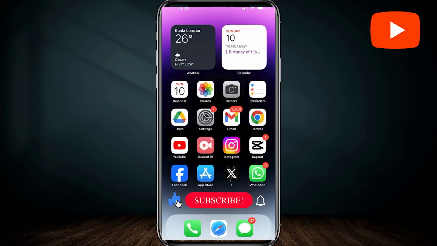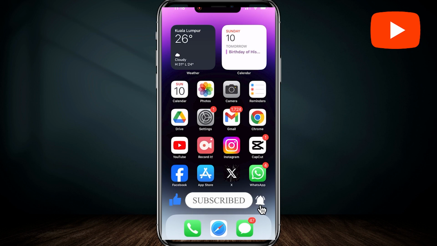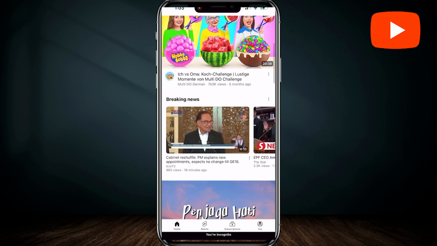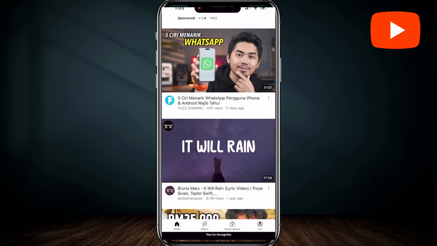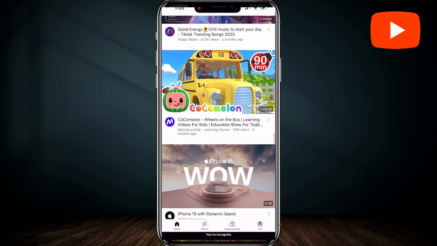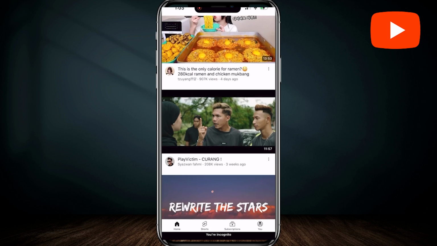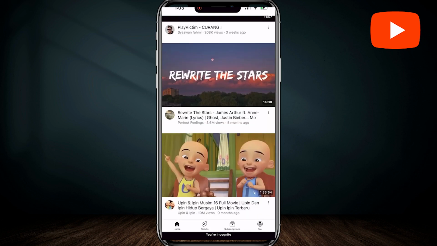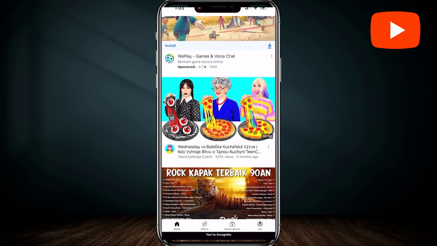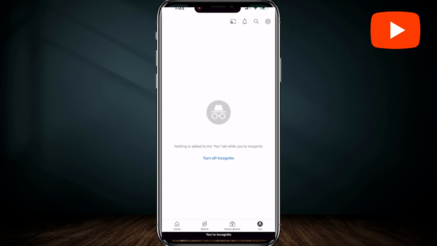In this video, I'll be showing you how to enable or disable incognito mode on the YouTube app in this latest YouTube update, whether you're using it on Android or iOS. Incognito mode on YouTube is a browsing feature that allows you to watch videos privately without leaving a trace of your activities. This can be useful if you want to maintain privacy, hide specific videos from your watched history, or avoid altering your recommendations based on the content you watch.